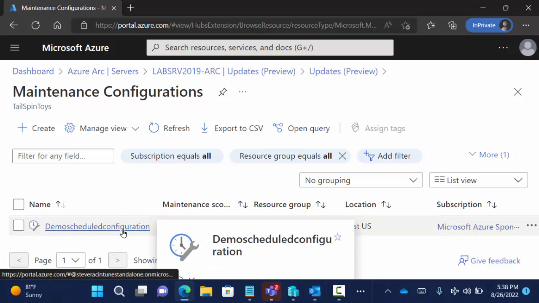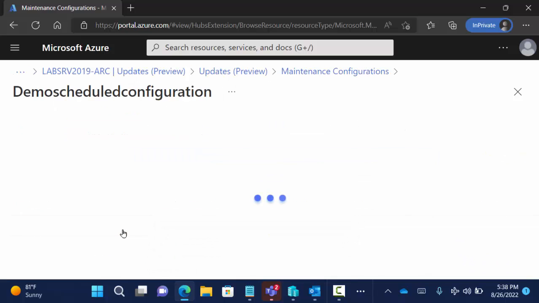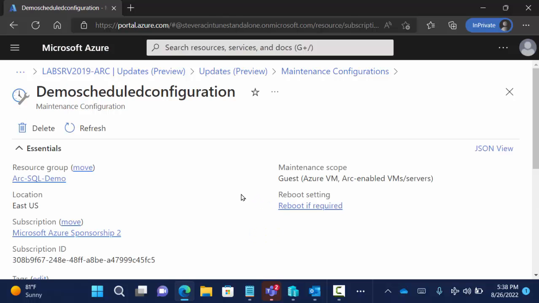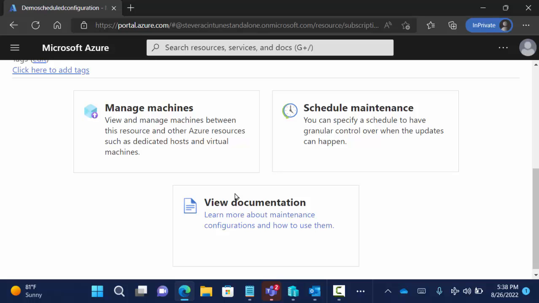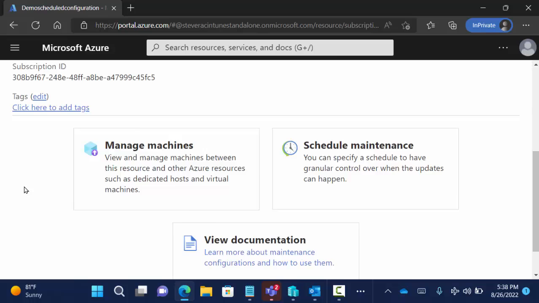So if I want to go in and modify the settings, I can do that, right? And it'll just pull back all the things you saw with the scheduled updates, where I can go through and deal with some of the things that I've configured, right? View and manage machines between resources, etc.